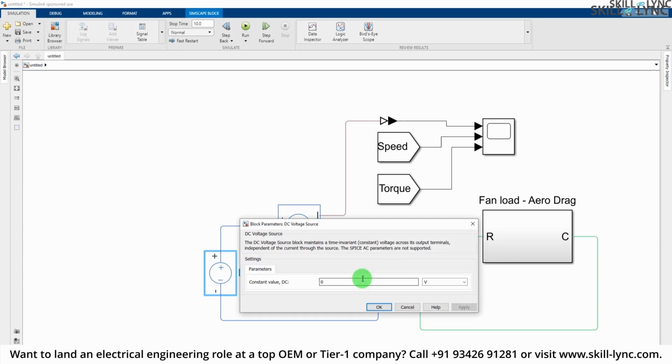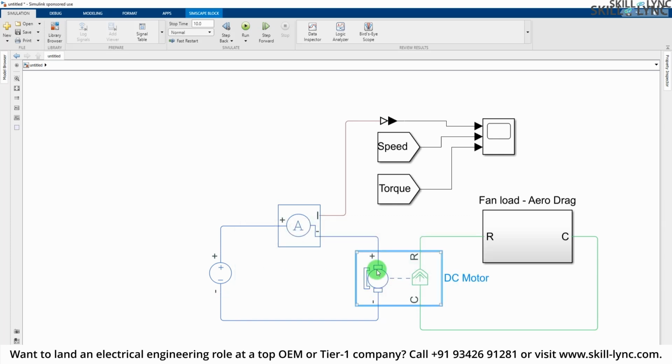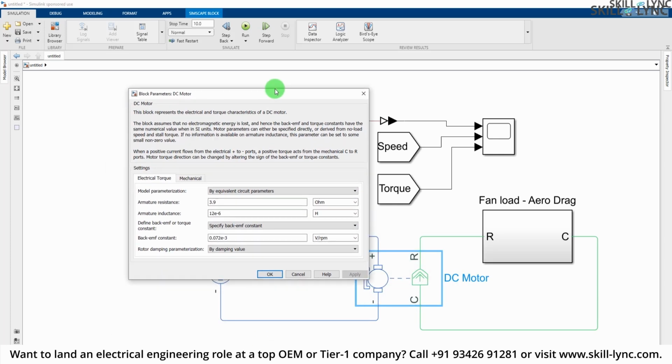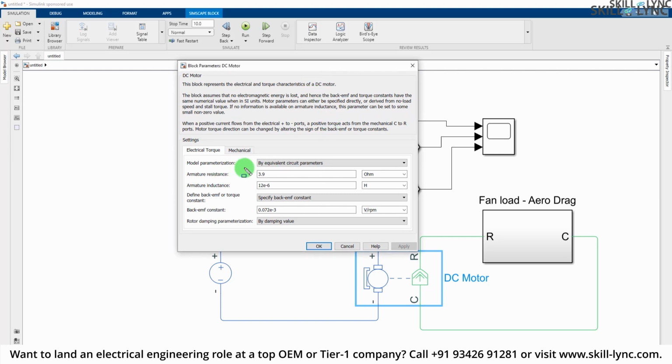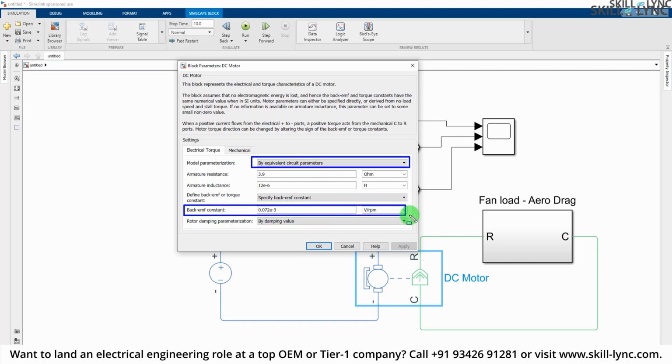Now let me configure the DC voltage source. The default value is 0. Let me keep it at 100 volt. Let's open up the DC motor parameters. What you see here is the model parameterization by equivalent circuit, and the armature resistance and inductance. You can refer to more detail in the help, but the fundamentally important part is the back EMF constant, which is this value, and its unit is volt per RPM. So per revolution it requires around this much volt, and that is the default setting.